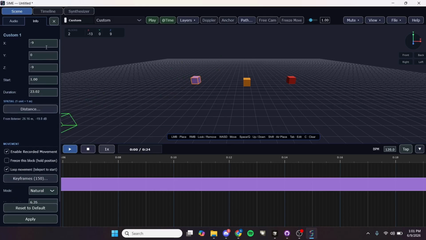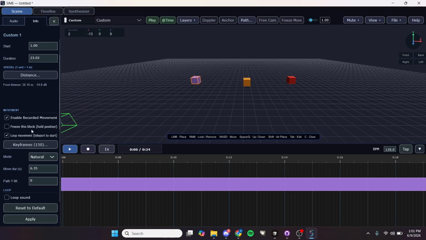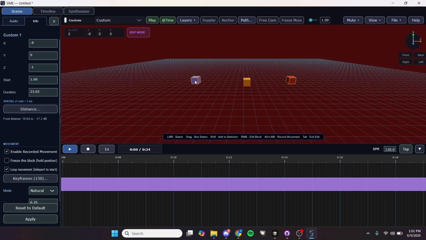Then let's go to the info section. If you want to see the distance between two blocks, let's go to edit mode. Let's click this, and click distance to here. Now it shows the distance between some blocks.